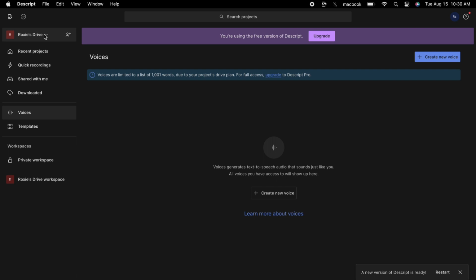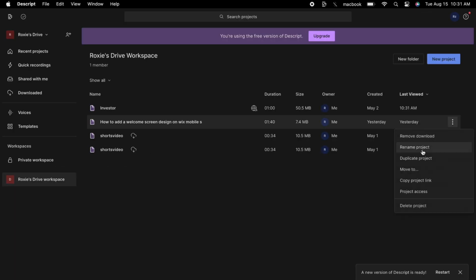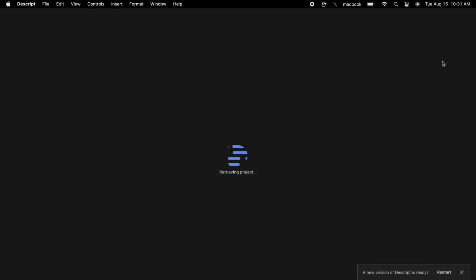Personal files reside in my workspace, while Drive workspace files are accessible by your entire team. Within a workspace, easily manage your files, double-click to open, or click the three dots for actions like removal, deletion, and renaming. To kick off new endeavors, click New for fresh screen recordings or projects.